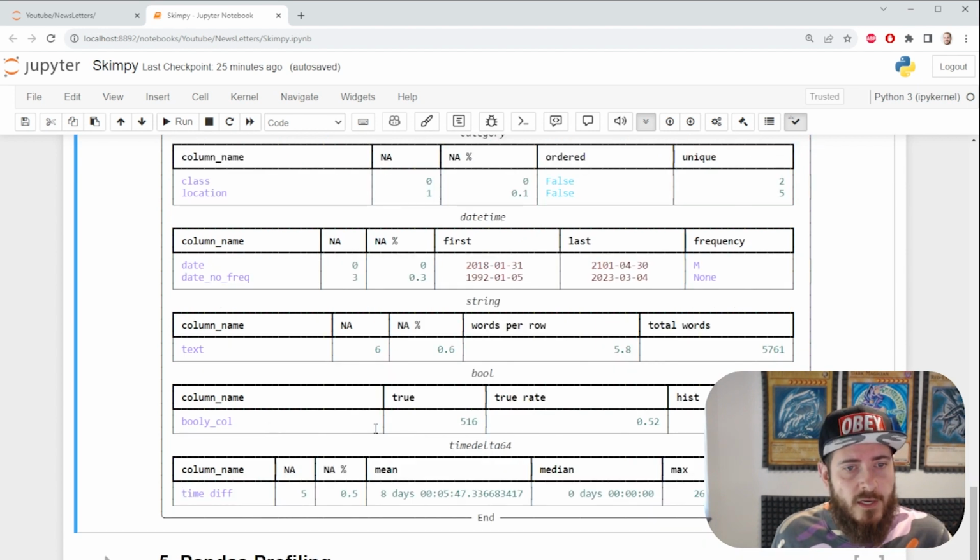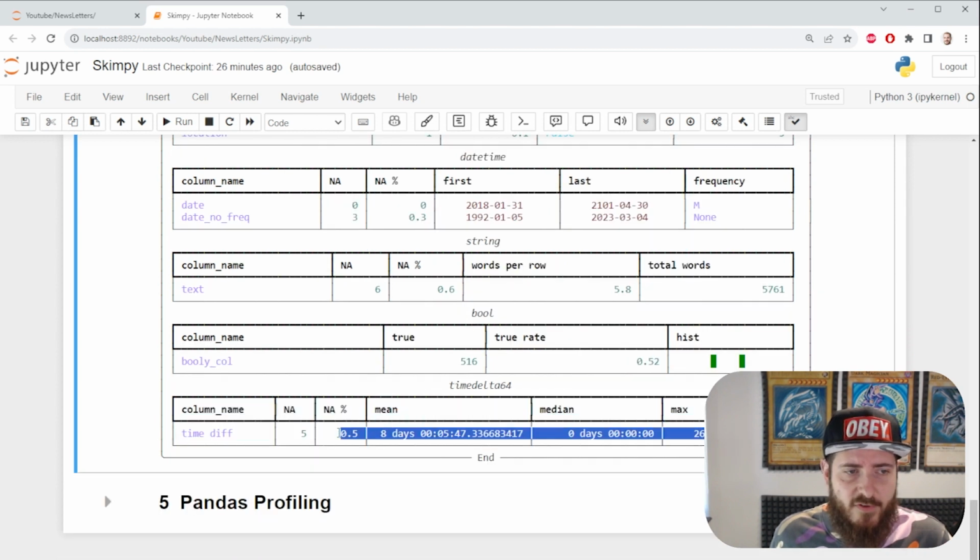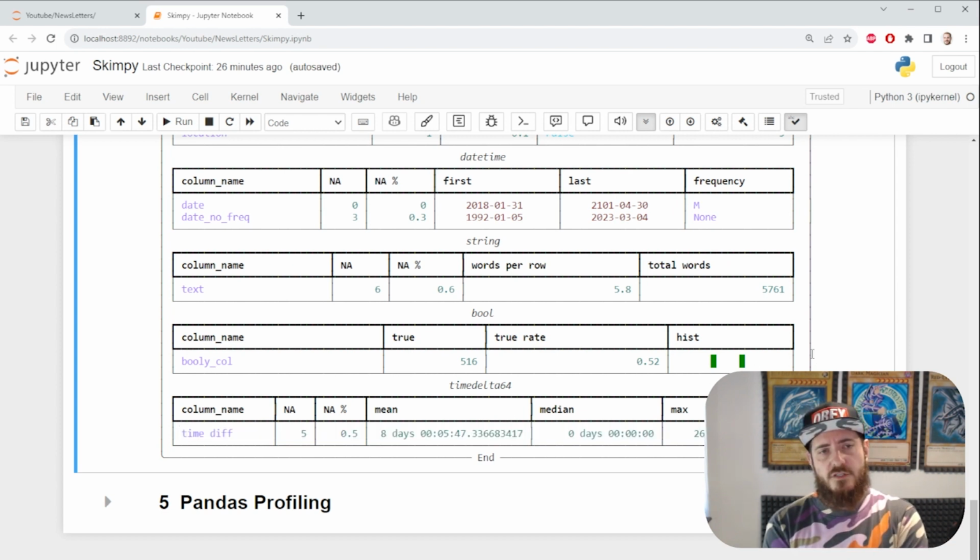For the Boolean column, it gives us the distribution, how many true and how many false we have, and whatever the time difference column summary is. First impressions? It's pretty cool. Definitely better than the describe method, which would eliminate some of these columns. So it's always great to not lose data. Is it better than the describe method? Oh yeah, 100%. Loving this so far.